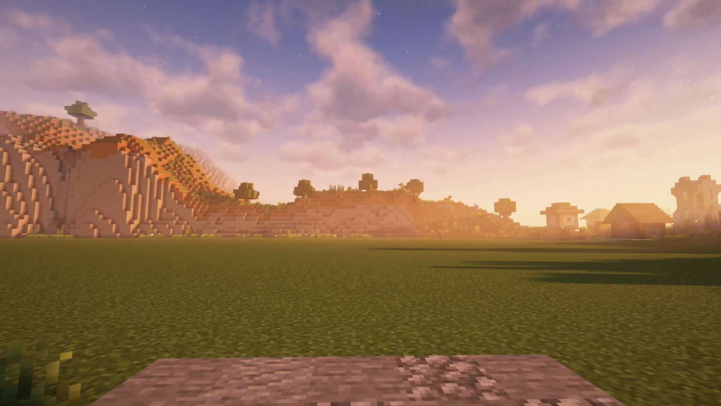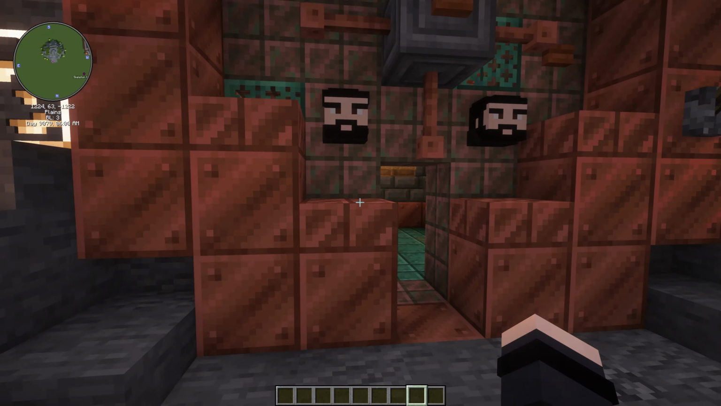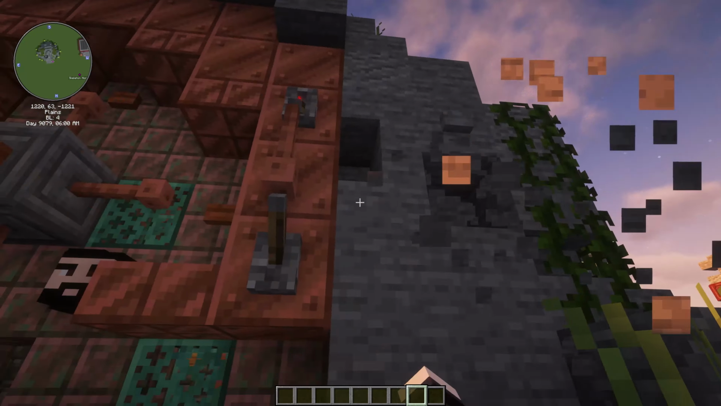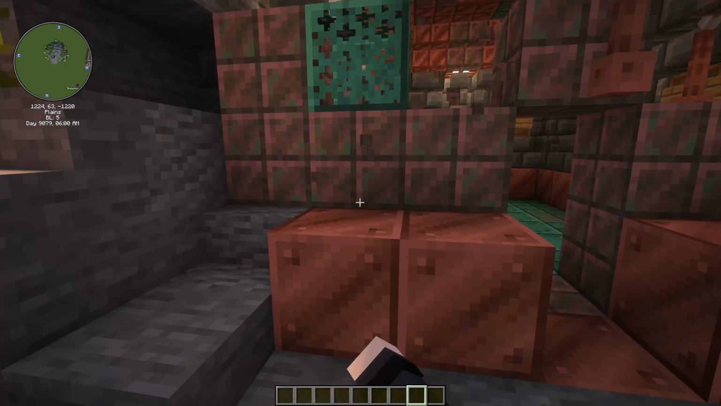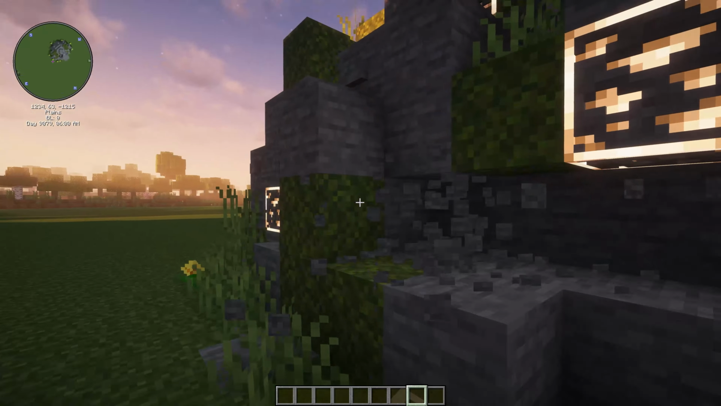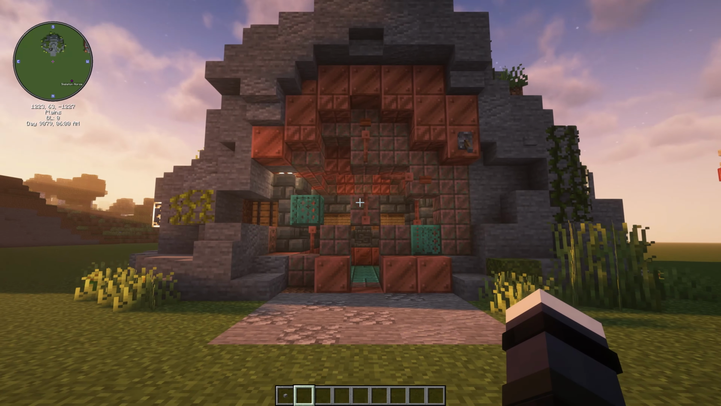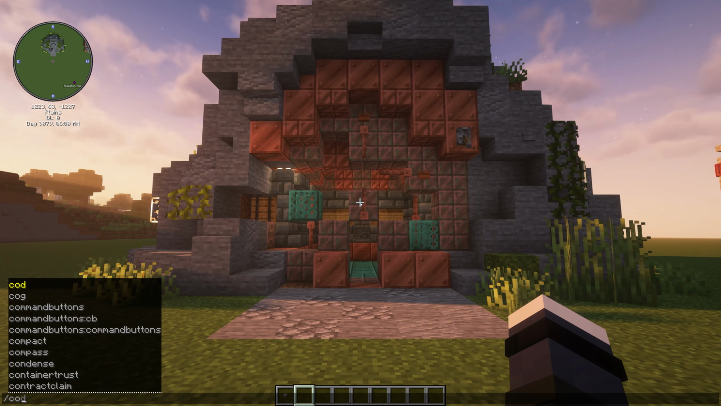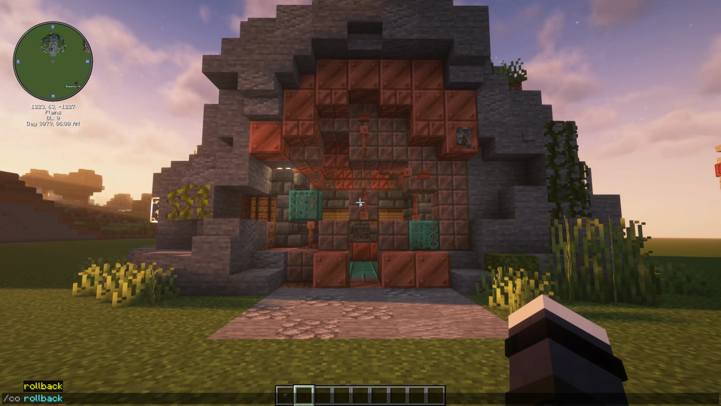So we're in my creative world of Block Horizon, and we'll do a bit of damage to this building on purpose so we can roll it back. In cases where you know the person who caused all the grief or the damage, that's super easy to roll back. Using the command /co rollback, followed by user and their username.